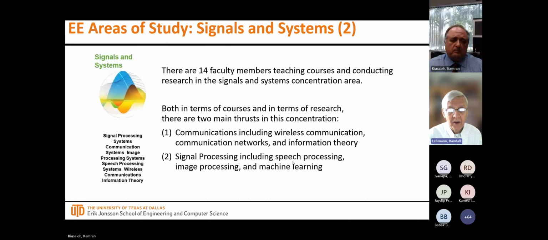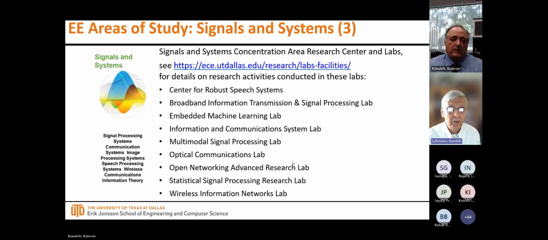2 main areas in this concentration: one, communications, which includes wireless communication, networks, and information theory, and then signal processing, which is speech processing, image processing, and machine learning. And the next slide shows even more detail on the labs that support that.